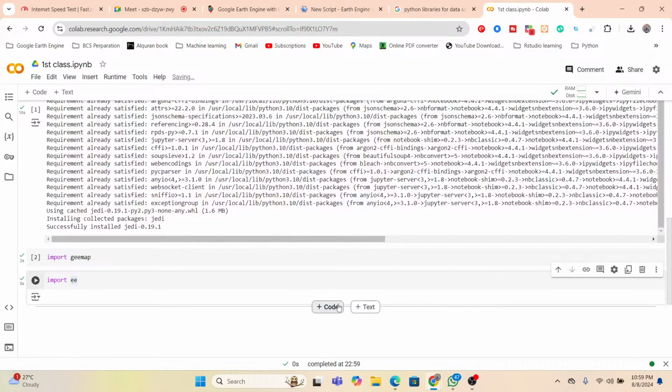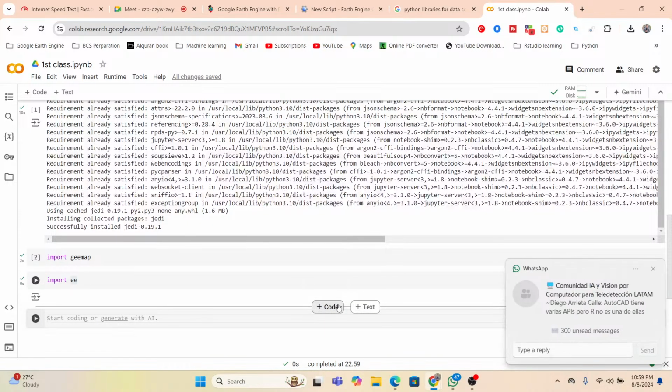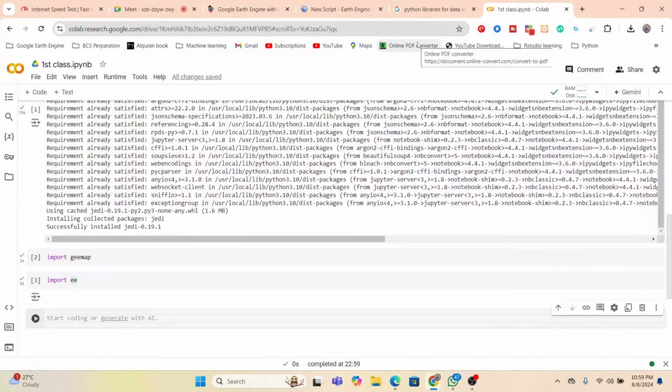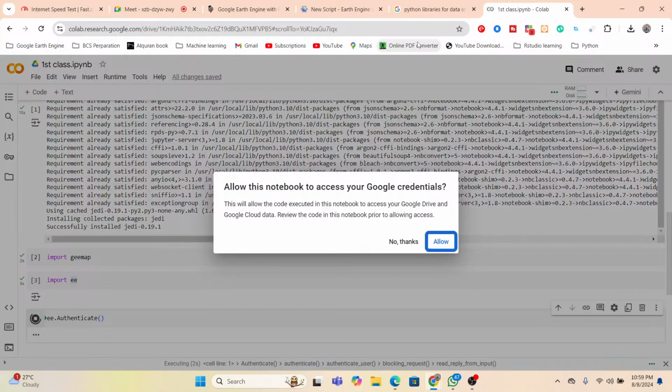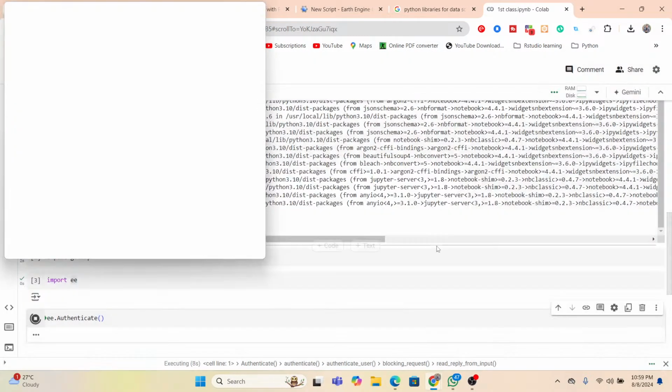Further, I need to connect the Earth Engine with my server. For that I just write ee.Authenticate and then run it. So here you can see now it's connecting. You can see the message: Allow this notebook to access your Google credentials. So I simply click on Allow.